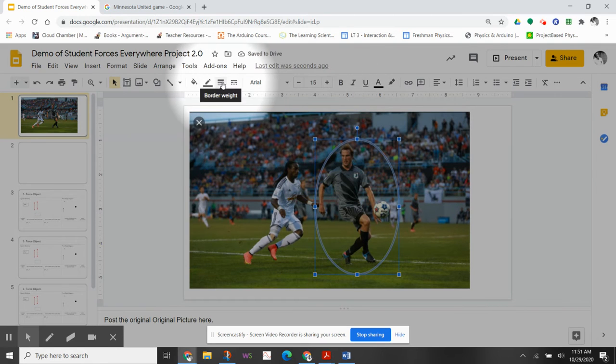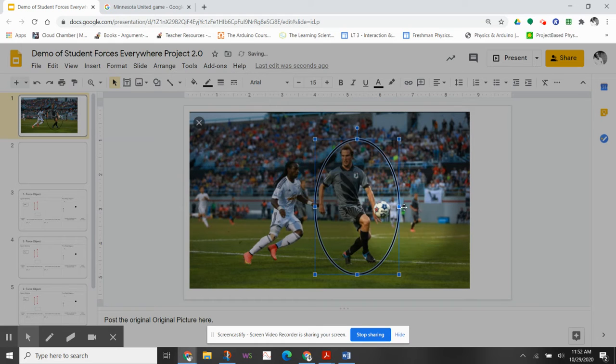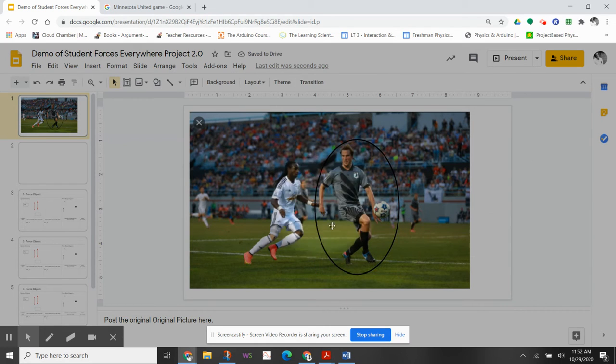And if I want to make it a darker circle or more obvious, I go like that, and I can change the color if I want as well. Border color, I can make it black, and that might stick out a little bit more. So there, now I've got the player circled, or you can just throw an arrow on it.